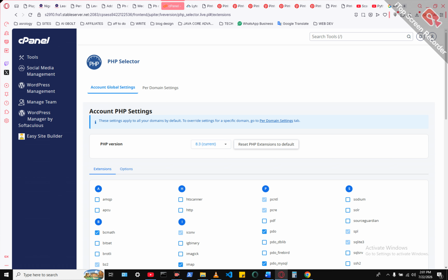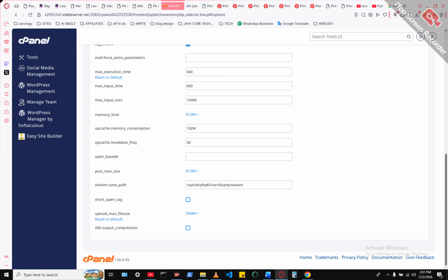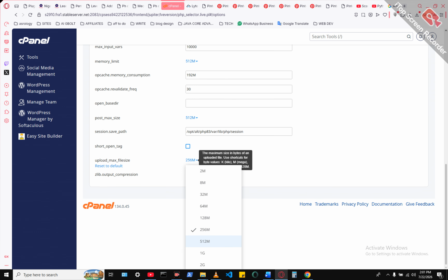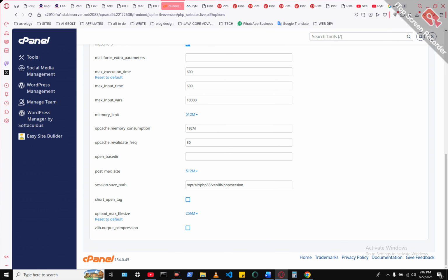So to correct that 256 MB upload size, we'll go to Options. Options is beside Extension. When you scroll down, you're going to see where it says upload max file size. That's where you have 256 now. You can take it to any size you want, depending on what your site deals with. You have 2 gig, 1 gig, 512, 256, 182. So I'm leaving it at 256.